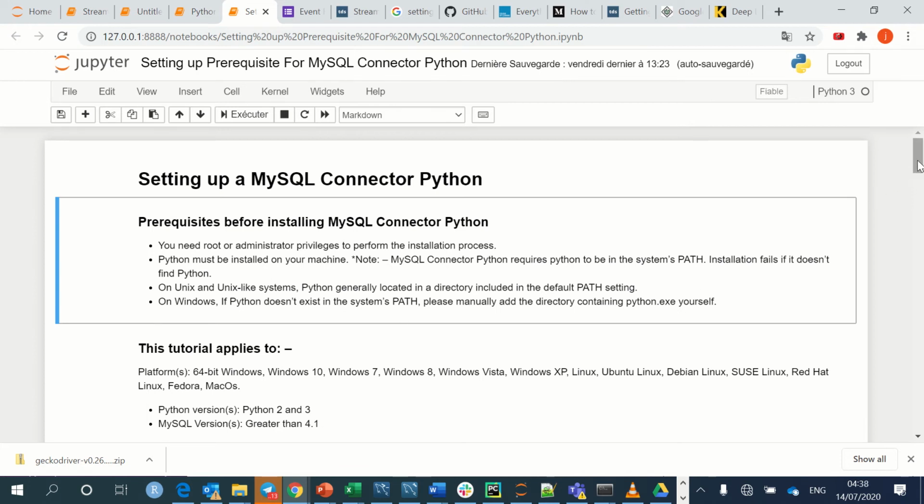So there are three notebooks. The first one refers to prerequisites. How do we set them up for our MySQL connector in Python? So, setting up MySQL connector in Python.